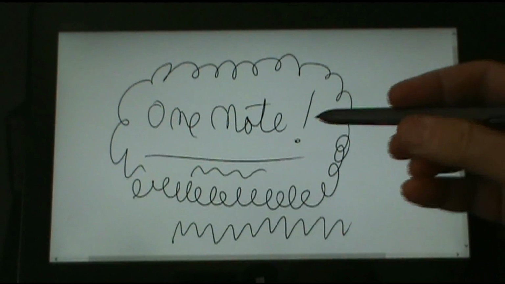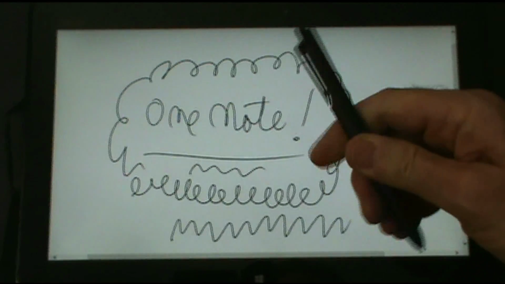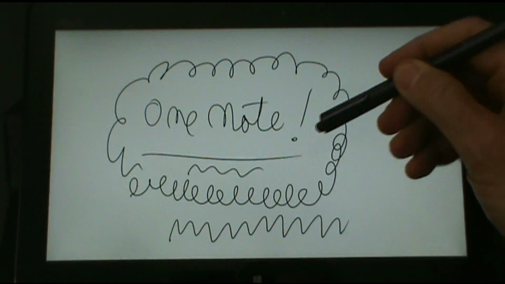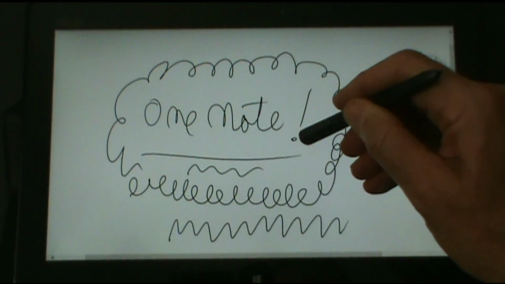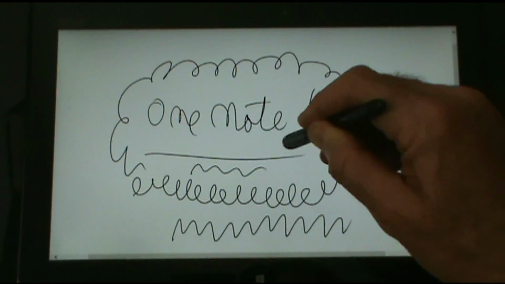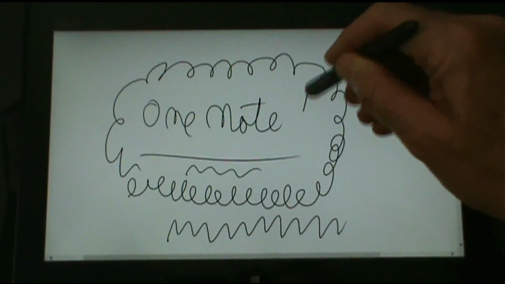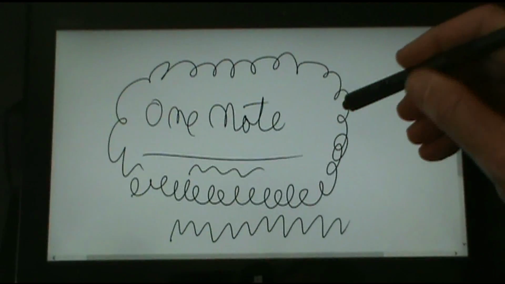There's no lag. Now, if you want to use the eraser, you just turn the stylus around, and you put the stylus on the part you want to erase, and you press down a little bit, and it erases. See, I could erase anything I want to erase.